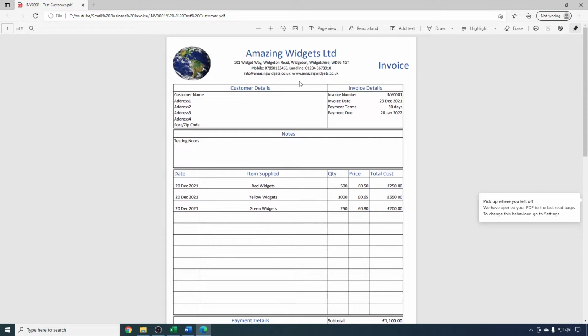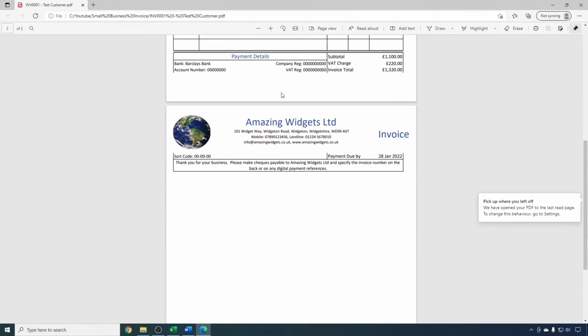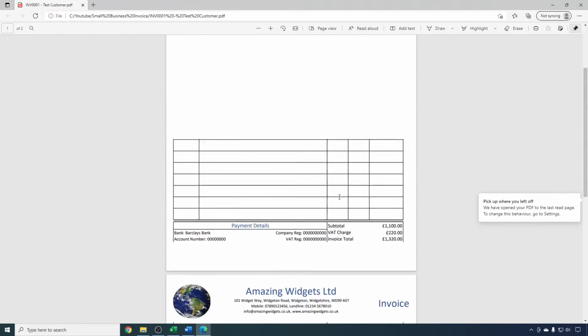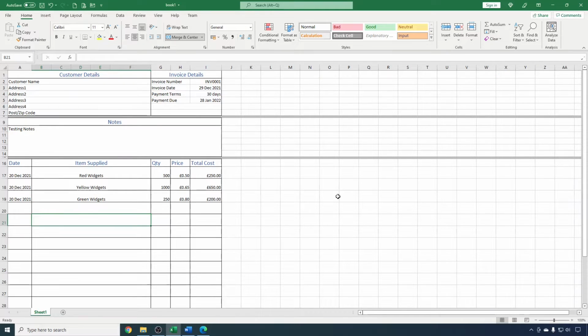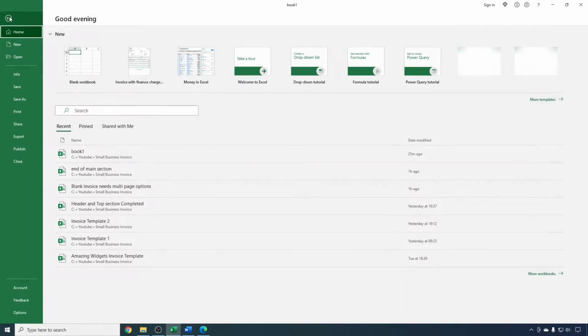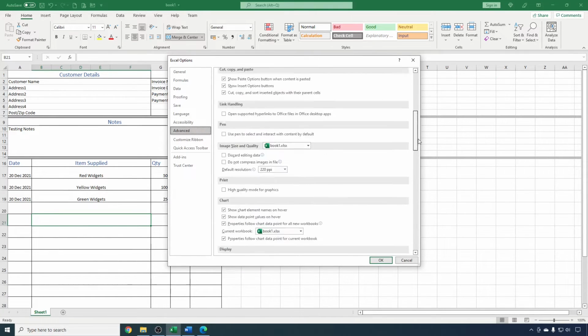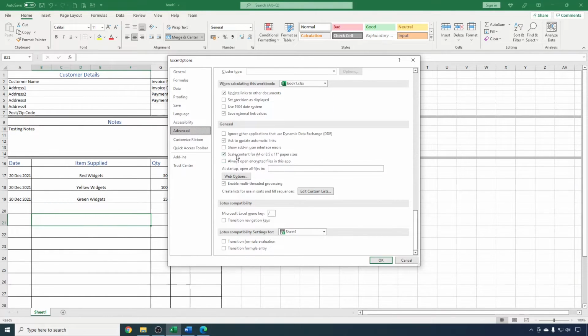So what it did, it printed the first page, and then for some reason, although the preview was correct, it chopped the last few lines off the bottom. I did a little research into this, and the reason is there's a setting in Excel that you have to change if this is going to happen for you. So the way we find it, we go to File, Options, Advanced, go to the bottom and remove this tick box against scale content for A4 or 8.5 times 11 paper sizes.